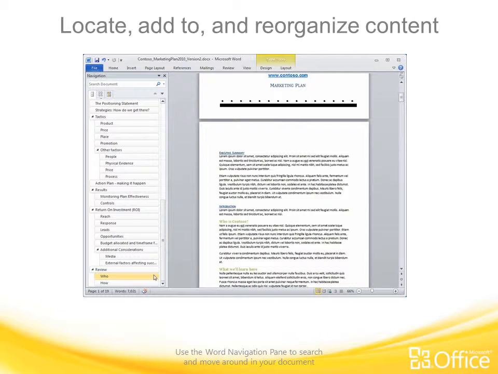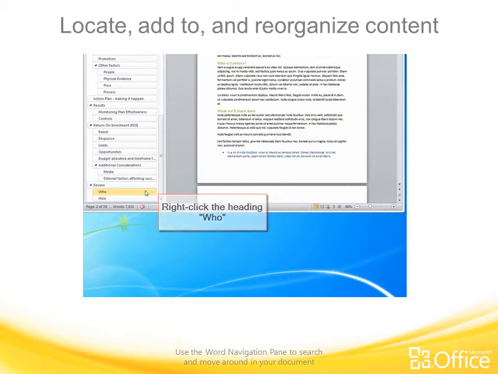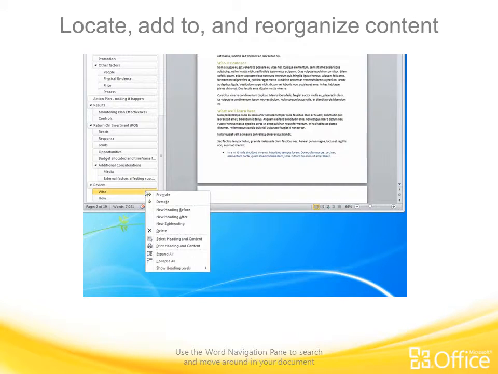You could scroll in the document body to get to where you want, but remember that's 19 pages. So instead, in the navigation pane, let's right-click the heading that precedes the one we want to add. When we do, we see that a menu of additional options appears for how to work with your document structure. We want to add a heading at the same heading level here, so we'll click New Heading After.